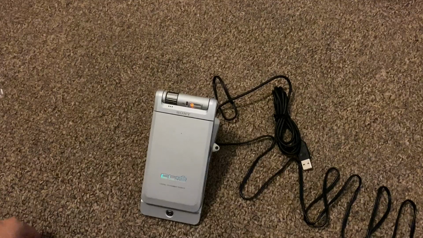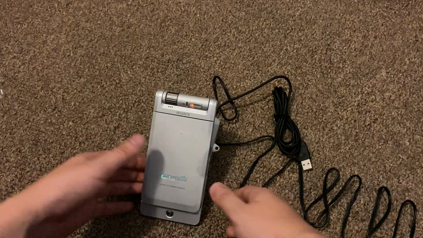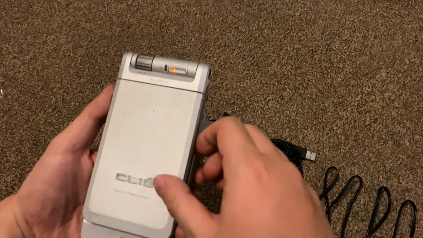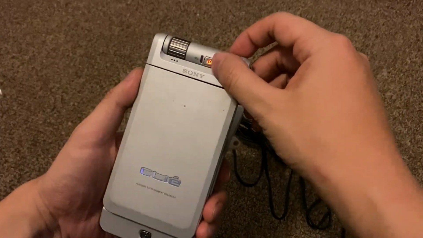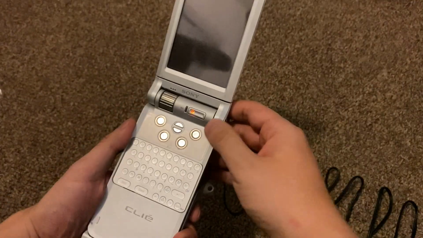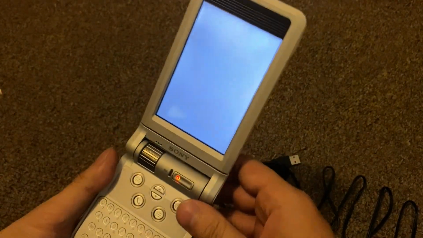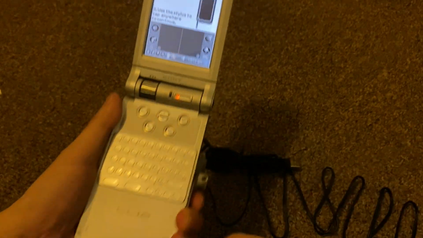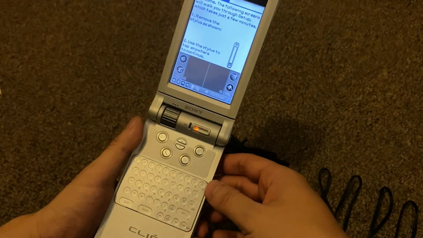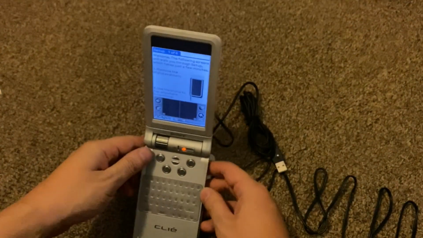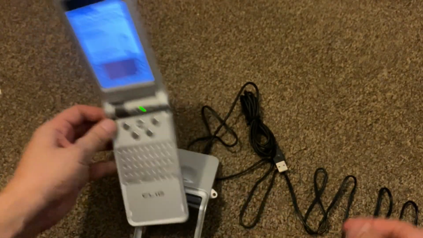So alright, I have to keep this in the charging dock because the battery no longer holds a charge, unfortunately, so I have to do this from the dock. Alright, let's turn it on. Alright. So, okay, we gotta use the stylus for this, which means... Alright.